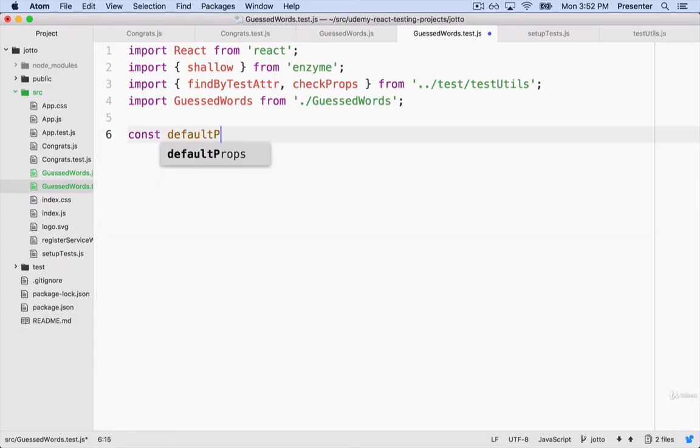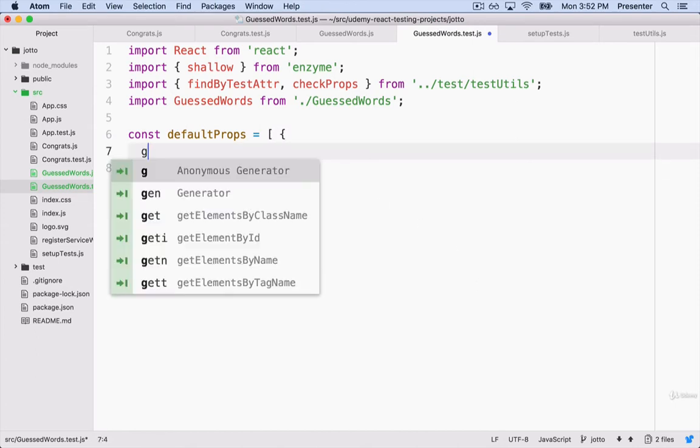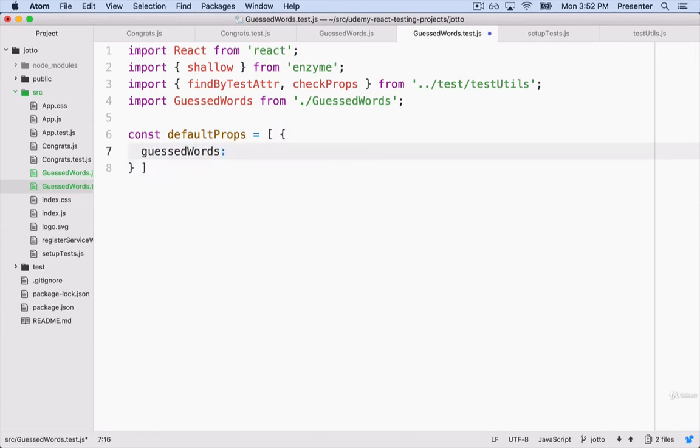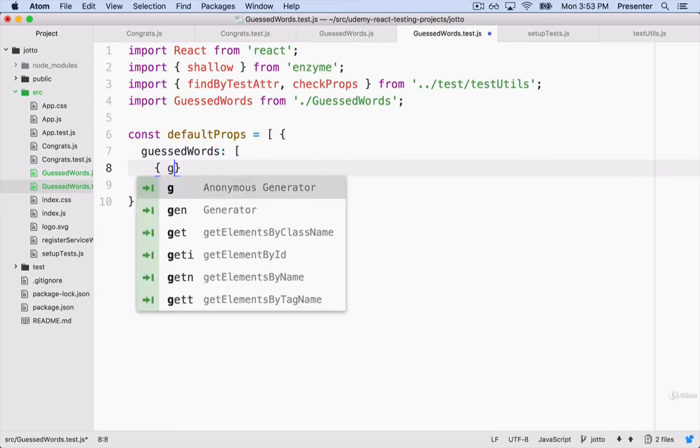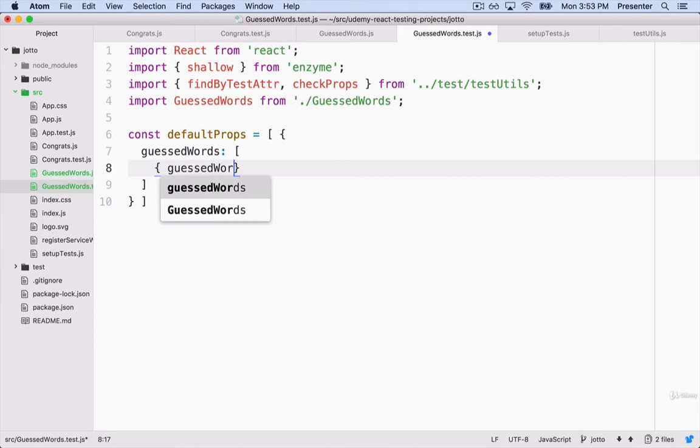So I'll say default props equals, and let's start out with a word in there. We need that guessed words key, because that's what the prop is going to be called. And its value is going to be an array, and that array is going to have an object in it, and it will have guessed word. And, just pulling this out of nowhere, the guessed word will be train, and the letter match count will be 3.